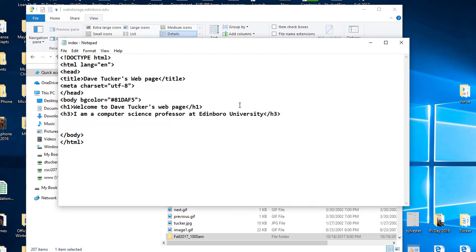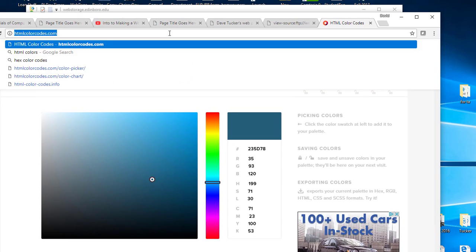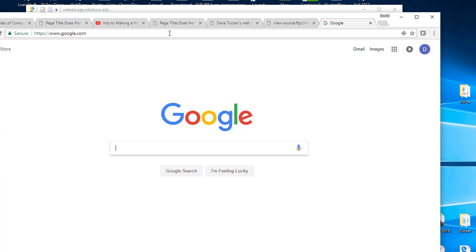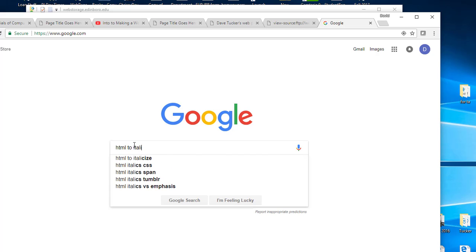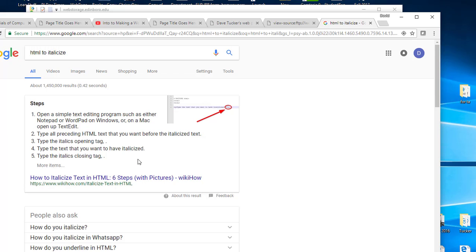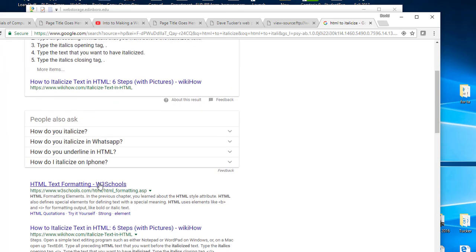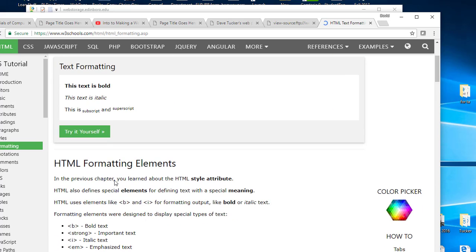So this is very important. You open and then you close. Now you could look up, let's go back to Google real quick here. Hopefully you'll experiment with some stuff. Say you wanted to italicize. You type in HTML to italicize, and it'll just tell you. Well, maybe it won't. Right here, text formatting.